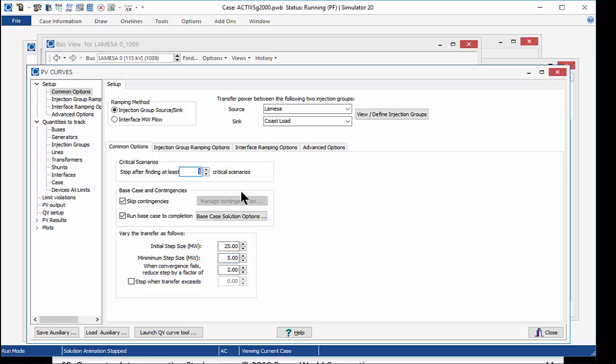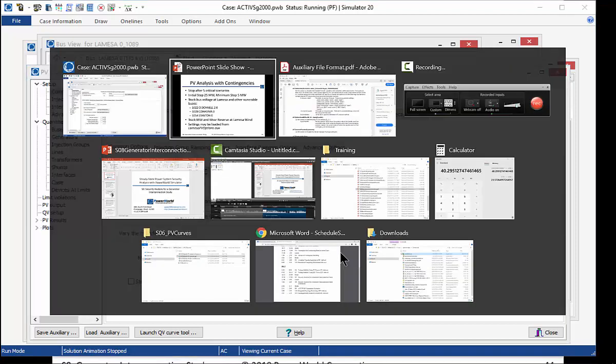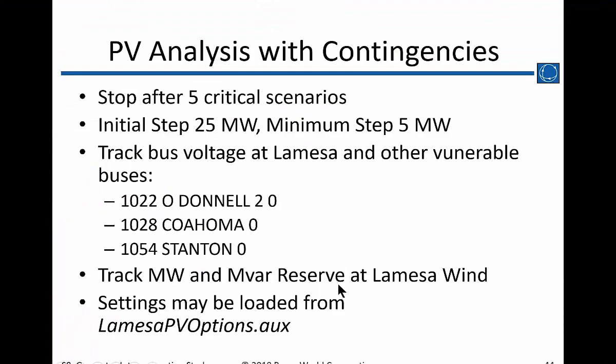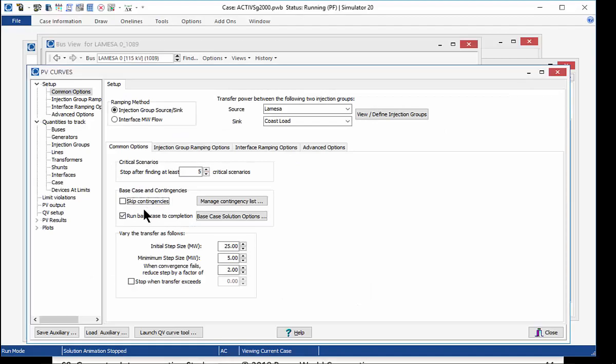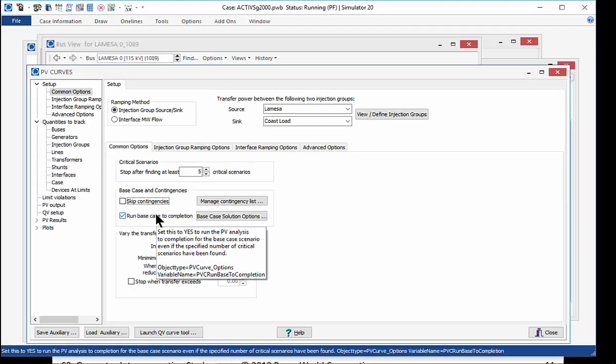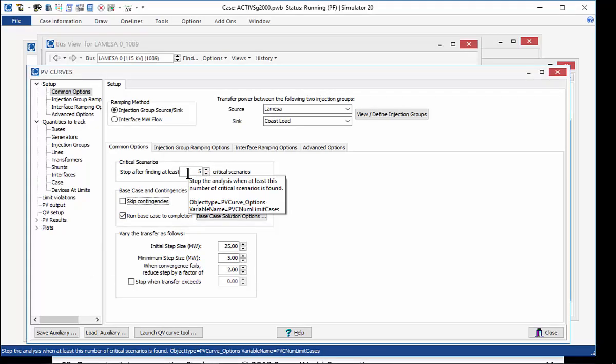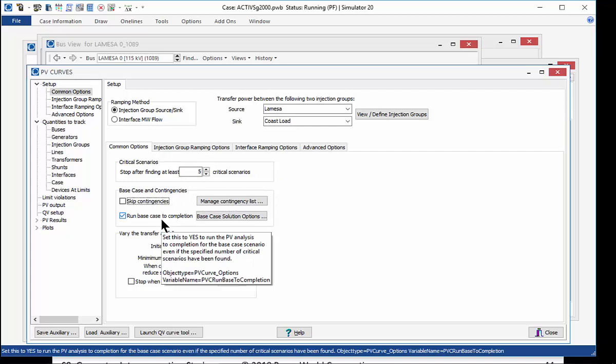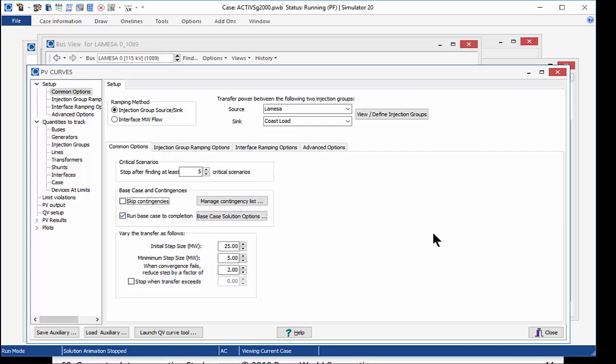And again, we'll stop after 5 critical scenarios, and we won't skip contingencies. And we can optionally just run our base case to completion, which would be an additional scenario on top of this. And sometimes that's useful if you want to plot the contingencies on the same graph as the base case.